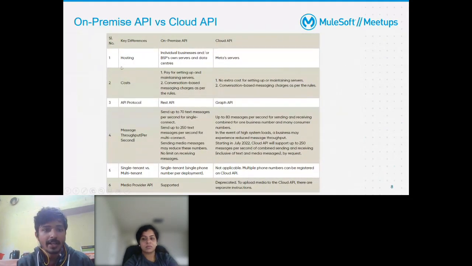So what's the difference? In the case of cloud API, the servers are hosted on Meta servers. Earlier, these business service providers had their own servers, so we needed to go to them to get this WhatsApp service. Those businesses needed to set up servers for using this WhatsApp service, and they were charged on a conversation basis. But now we don't need to set up any server, and conversation based messaging is charged as per the rules. We'll see how the charges work.